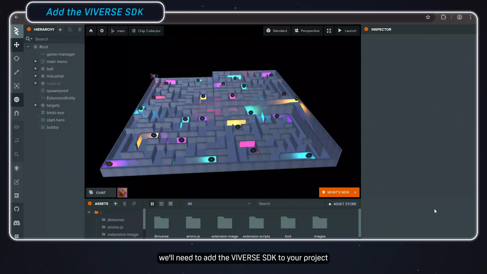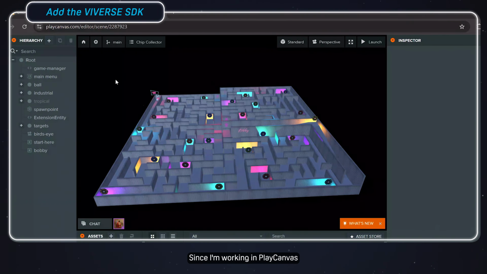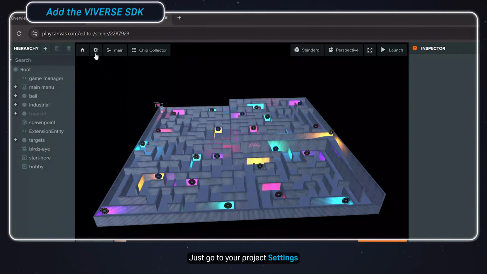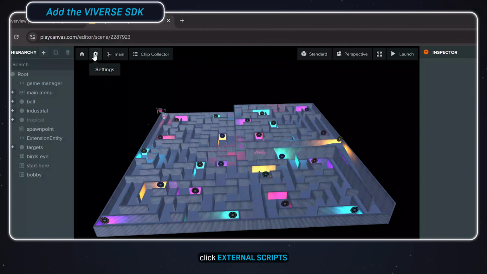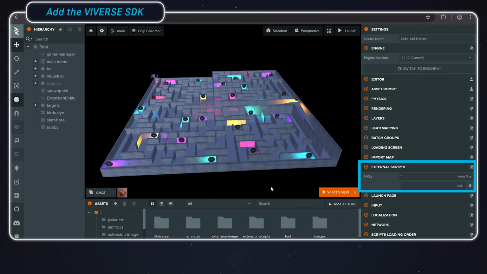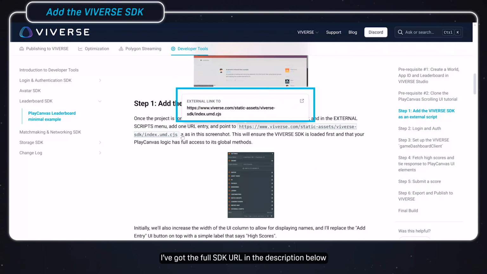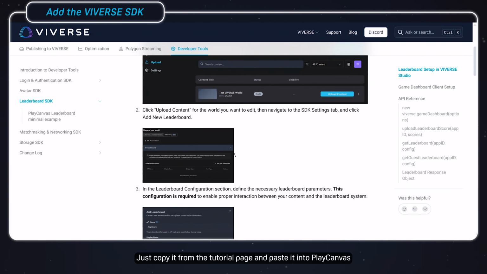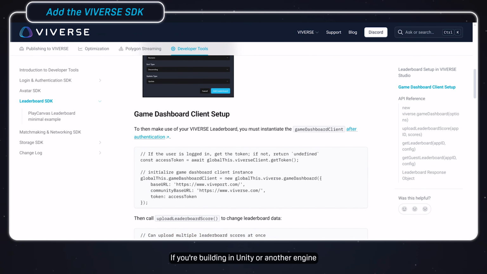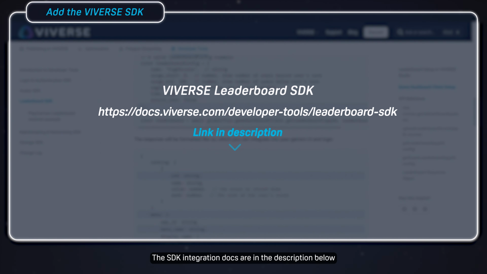Next up, we'll need to add the VIVERSE SDK to your project. Since I'm working in PlayCanvas, it's actually super easy. Just go to your project settings, click External Scripts, and paste in the SDK URL. I've got the full SDK URL in the description below. Just copy it from the tutorial page and paste it into PlayCanvas. If you're building in Unity or another engine, don't worry, the SDK integration docs are in the description below.